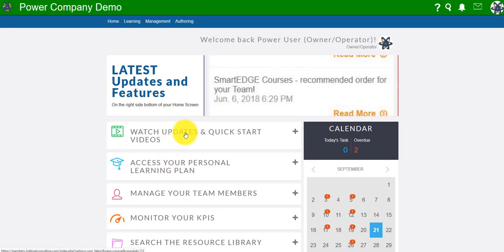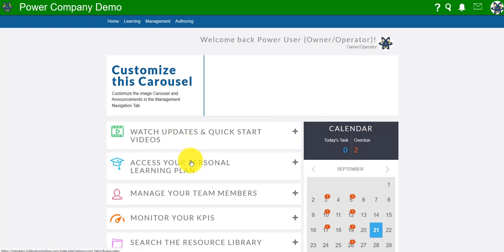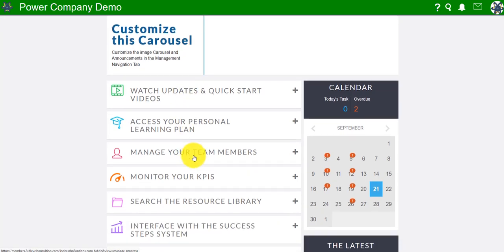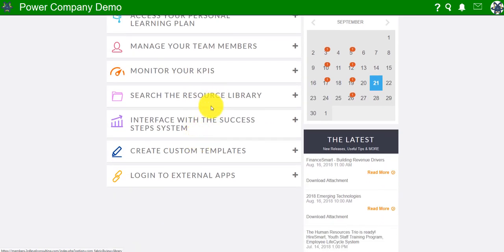You'll be able to watch these updates and quick start videos right here. So you're simply walked through the entire process of how to use this very, very powerful tool of your personal learning planning courses, managing your team members, monitoring your key performance indicators and those of your people, searching the resource library, interfacing with the Success Steps system.